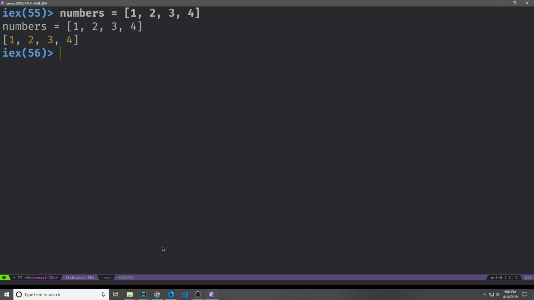Now, if we want a dynamic sized collection, we can use a list instead of a tuple. So tuples are fixed sized, whereas lists are dynamic size. So here I've created a list with 1, 2, 3, and 4 inside of it. Now, while lists for the most part act like arrays, they are actually singly linked lists inside of Elixir. And so most operations that we can do on lists generally have a linear time complexity associated with them. And this of course includes functions like length, which gets the length of the list.